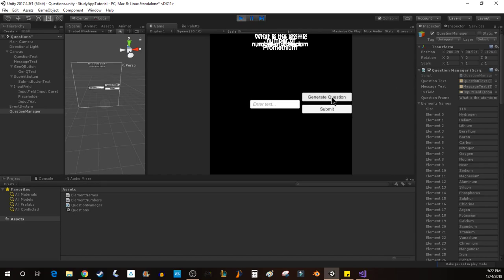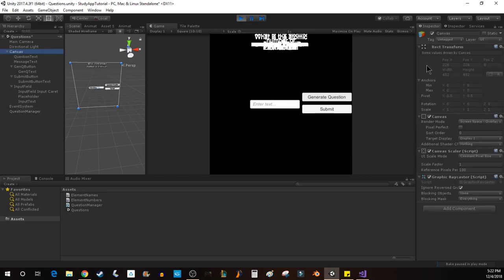I should be able to... none of this is disappearing. That's so weird. Is my canvas messed up? No, there's something wrong with my Unity engine. Anyway, that should be it. This should work on yours.